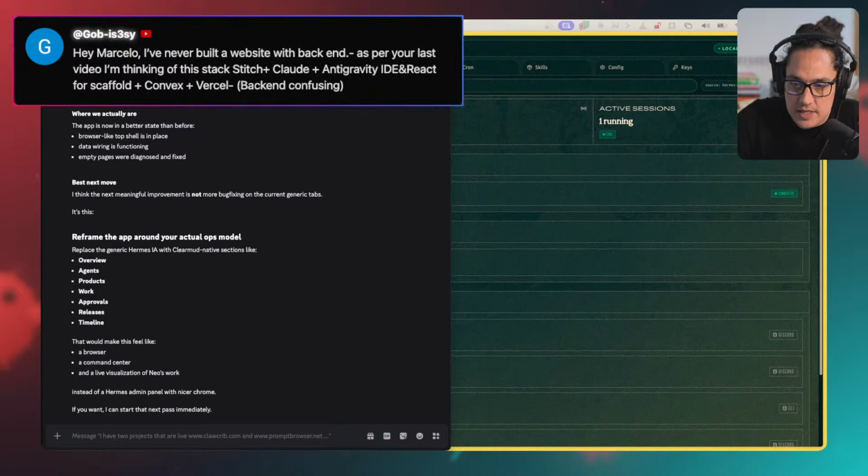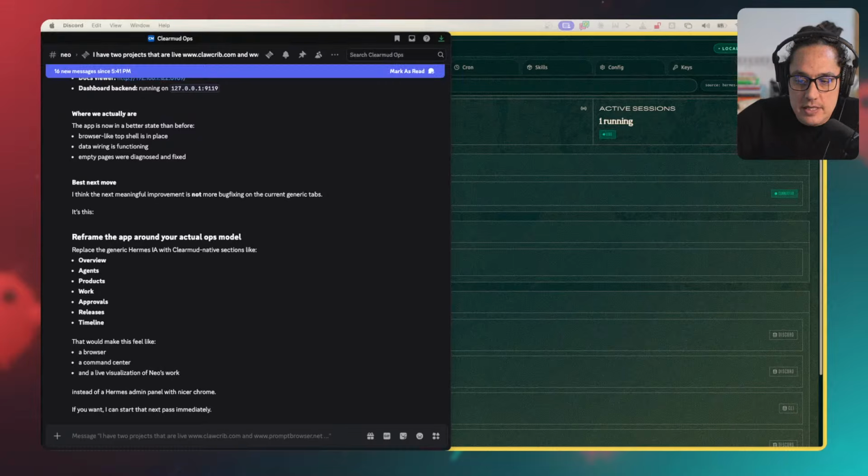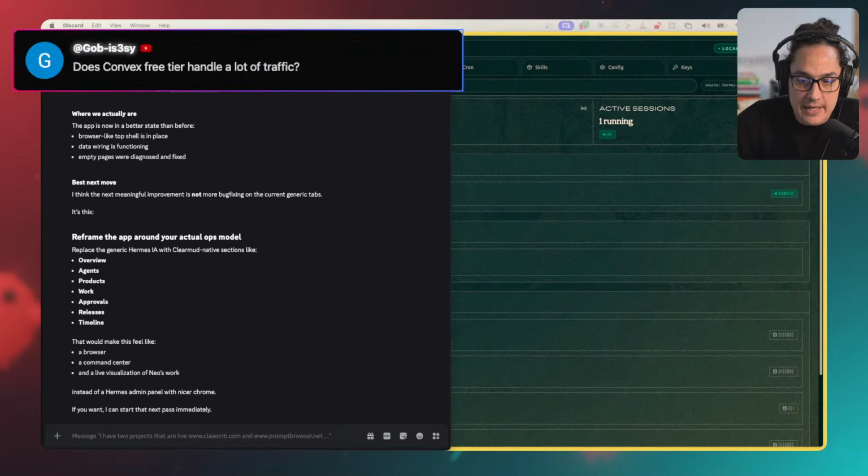Thinking of this Stitch to Anti-Gravity in Claude. Okay. And then Convex plus Vercel. And then obviously you're using React. Okay. Seems solid to me. Out of curiosity, your Stitch is more so you can plan the visuals first, and then you're going to bring it to life using Claude as your main model, Anti-Gravity IDE. Okay. Listen, I mean, it seems great. Yeah, it does.